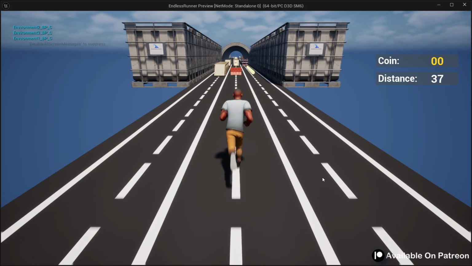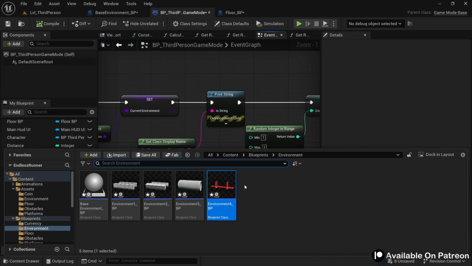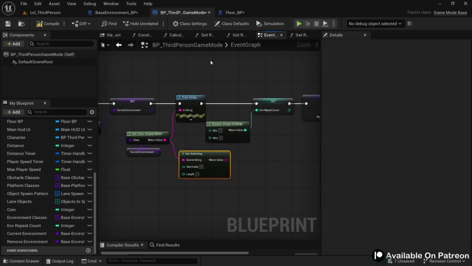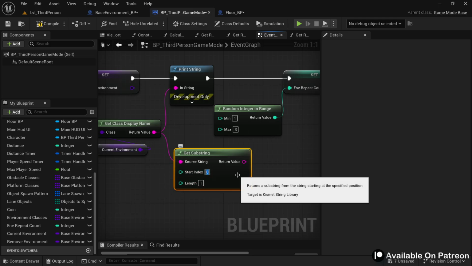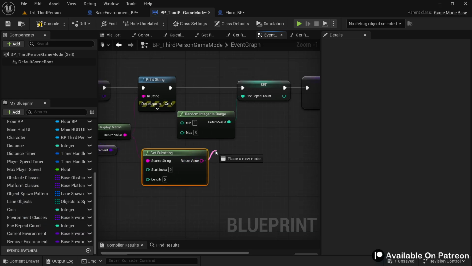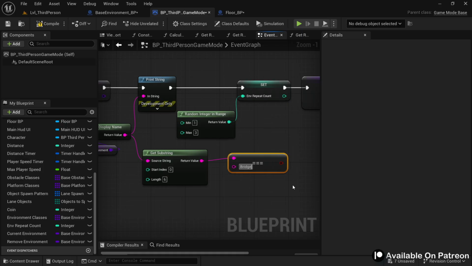If we play, on the top left corner you can see all the environment classes that got spawned. But the problem is, there is not much we can do to identify the specific class. So a way that came to my mind is that we can change its name. Let's give it bridge environment BP. Now we can use the keyword bridge to identify if the environment class is the bridge environment. For that, from the class name, get the substring, and the starting index is going to be 0, and the length is going to be 6 since the word bridge has 6 letters. Now we are going to check if the string is exactly equal to the word bridge.